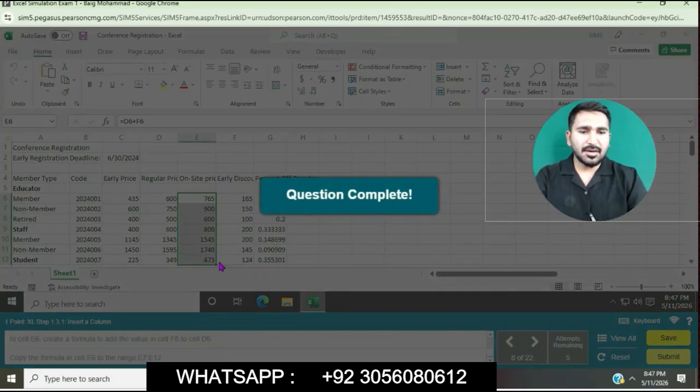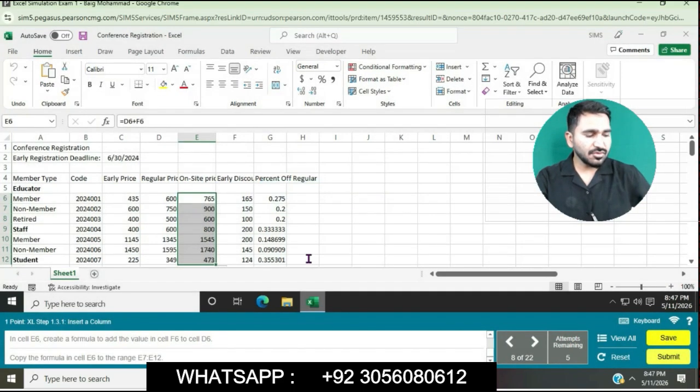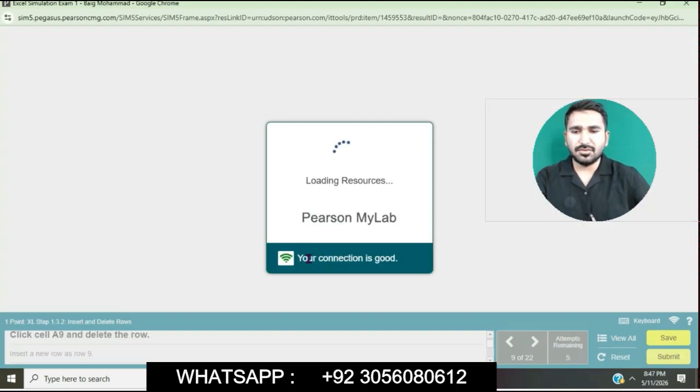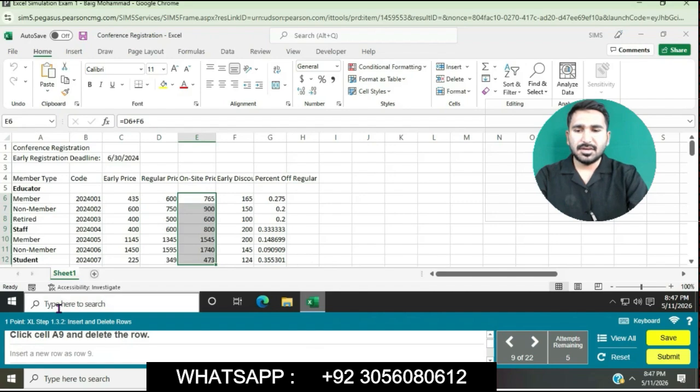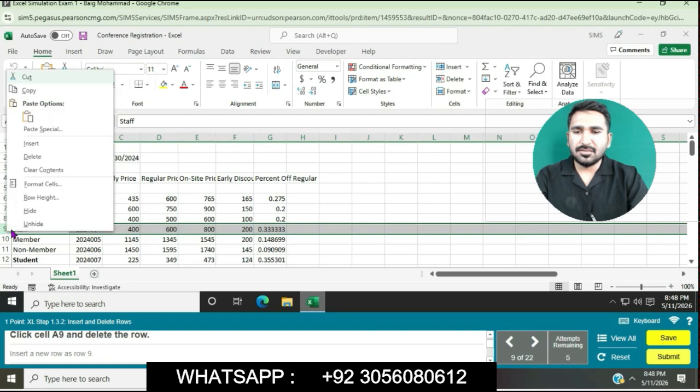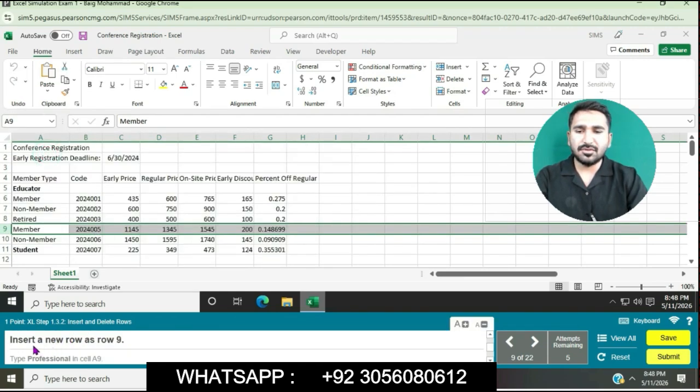Okay, I have done 9 questions of this exam so far. Now I am going to do question number 10. Click cell A9 and delete the row. Select cell A9, right click on A9 and click on the Delete button. So the A9 row will be deleted.